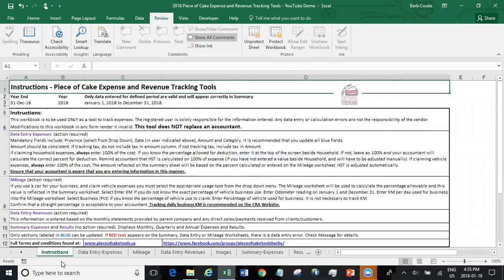So once you click on OK, again, you're agreeing to the terms and conditions. You're also going to go straight to the instruction screen. And this screen importantly reminds you that this tool does not replace an accountant. I want to make sure that you understand that this tool is to work in conjunction with an accountant. The information that this spits out should be able to help you at tax time. So let's get right into it.